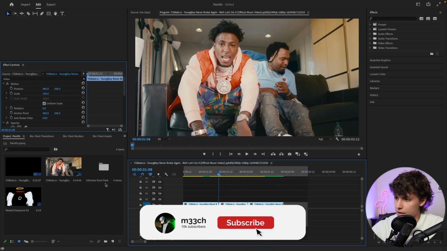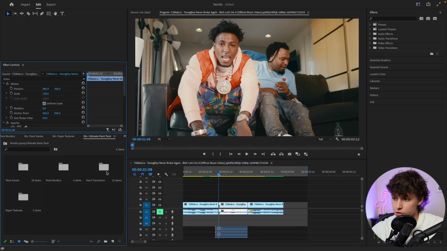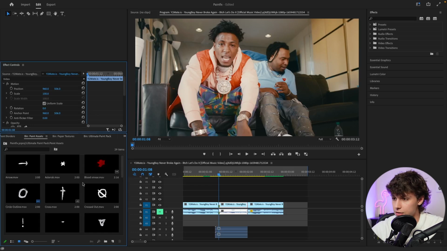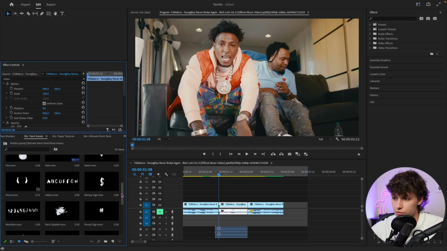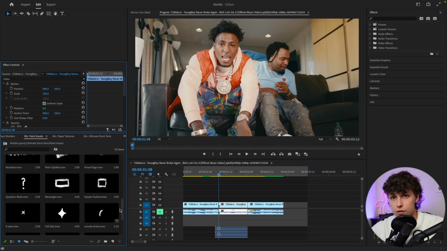Right here I've got the ultimate paint pack by Creative Flow, and if I go ahead and open this up, you can see we've got paint assets, paint borders, paint transitions, and paper textures. And all these are just super sick. If I go into the paint assets, you can see we've got a ton of different assets to choose from. I mean, there's really just a ton. And I still can't believe that this is completely free. If you guys aren't downloading this, you're definitely missing out.